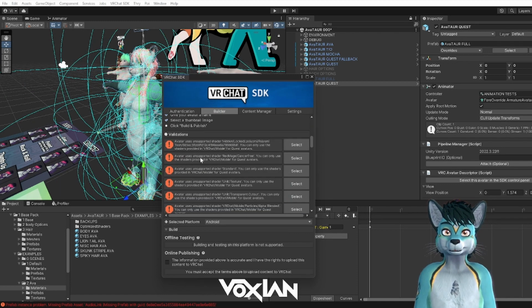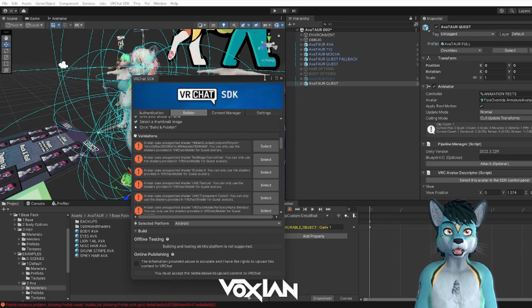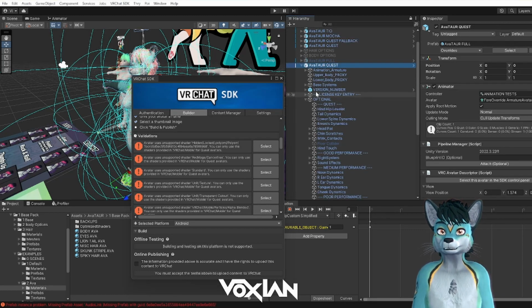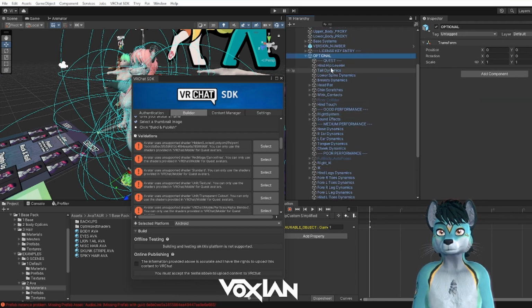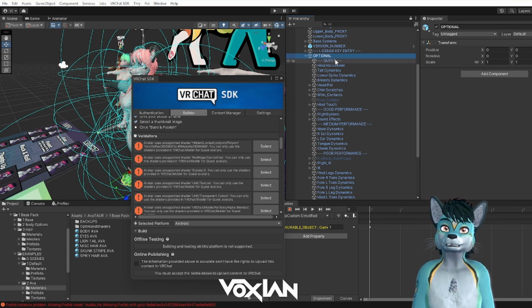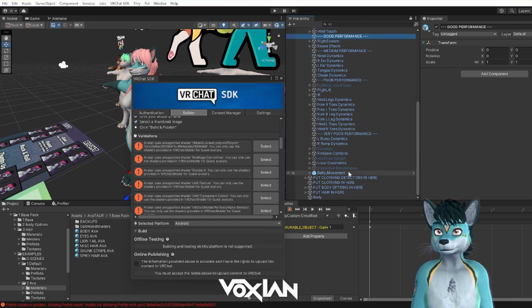A lot of these will say there is no auto fix for them, right? So you have to go find some change for it. So most of them are going to go away when we do this next step. So underneath Avatar and then optional, there's a whole bunch of different options here. The only ones that are compatible with Quest are the ones that are inside of the Quest category. So you'll have to delete everything below from good performance down.